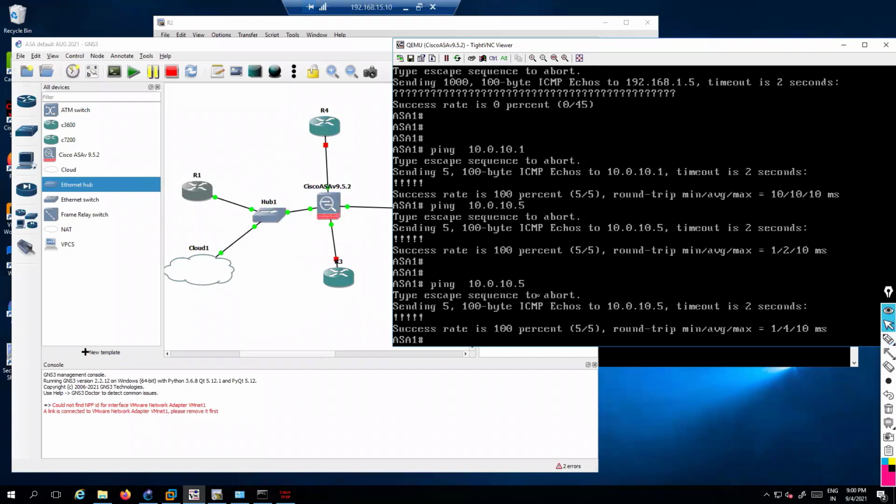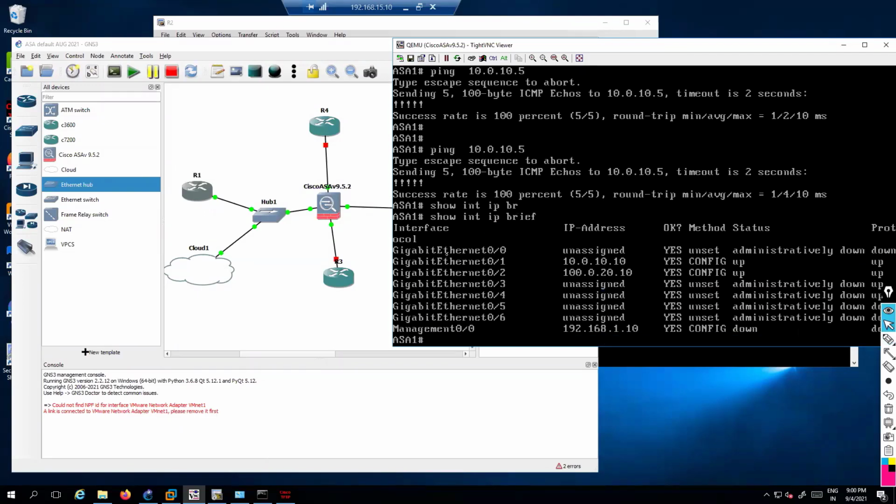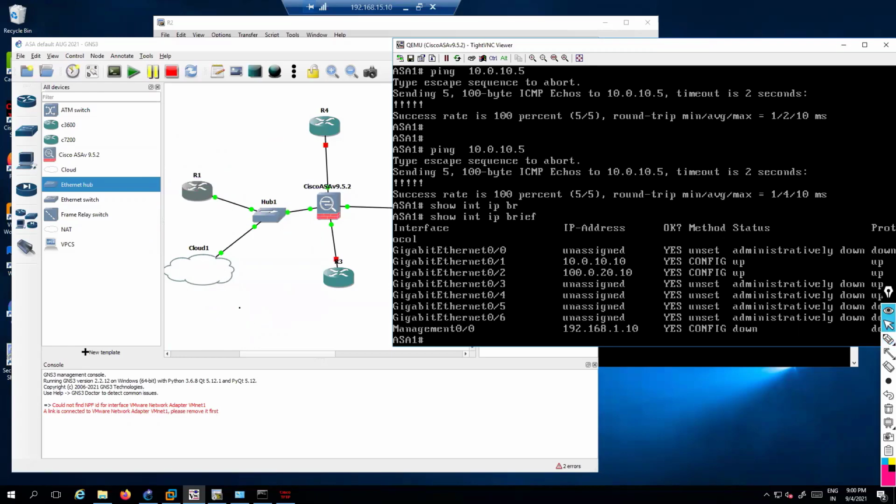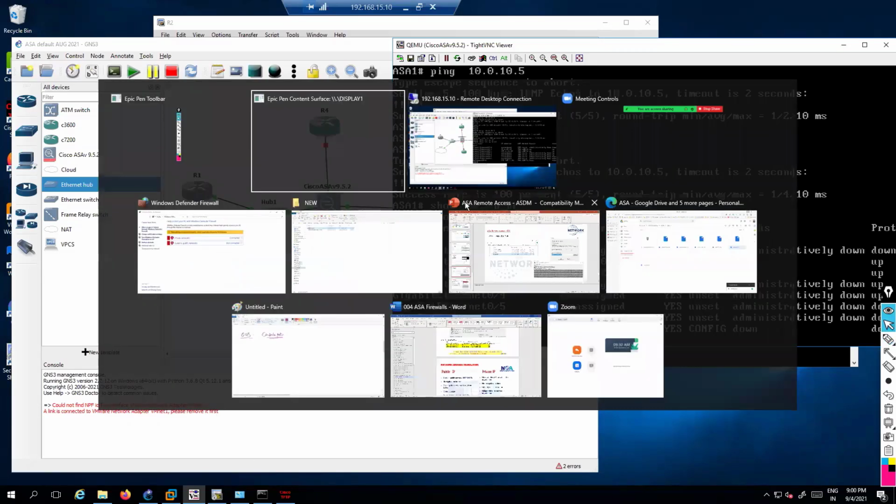You can do that. We already have the IP address of G0/1, so I made some changes. I'm connecting this G0/1 interface here, and this G0/1 interface is being connected to my LAN. Now this is my LAN as well as my management. And I have changed the IP of this to 10.0.10.5.